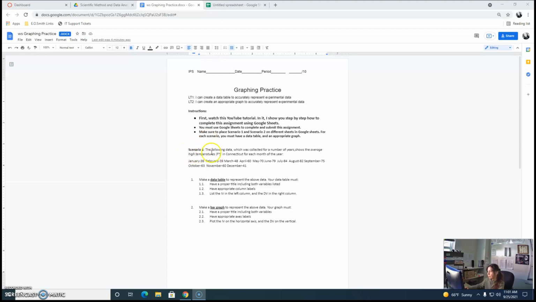For scenario 1, you're given some data right here. This data was collected for a number of years. It shows the average high temperatures in Connecticut for each month of the year. Here's the data. The first question is asking you to make a data table to represent the data. It says that your data must have a proper title and column labels. So let's see how we're going to do that in Google Sheets.